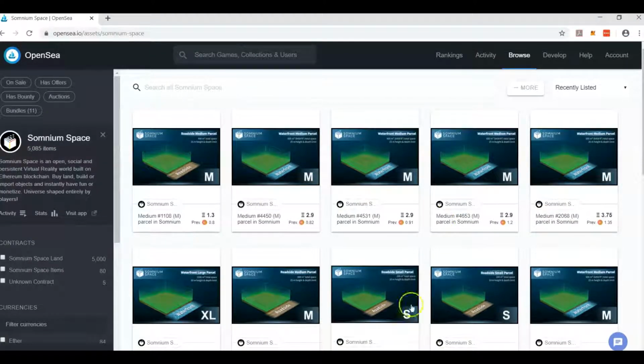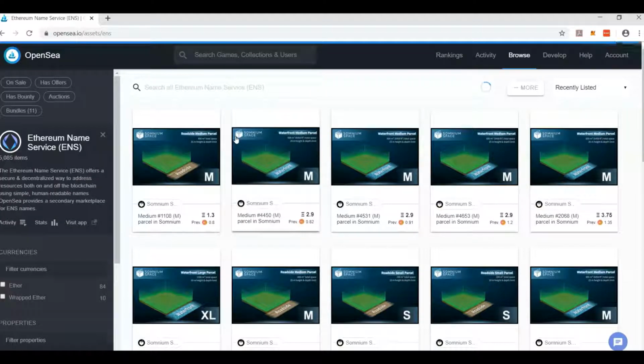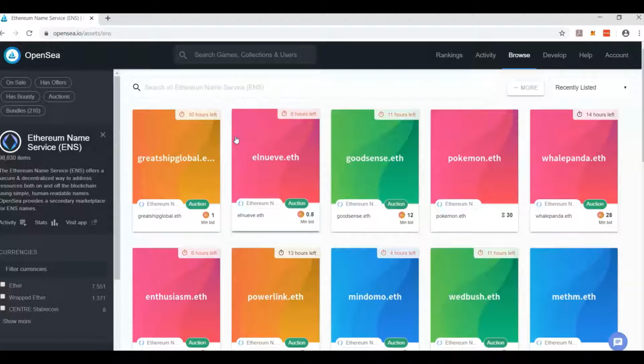So you can see all the land parcels here, waterfront versus roadfront. You can see the price difference automatically, almost double for a waterfront compared to a roadfront right off the bat, both medium size. And then you can go to ENS names, Ethereum Name Service instead of domain name service in the .com area. So you can see the different price points here.